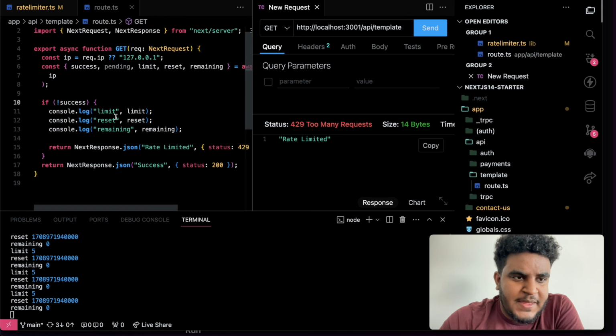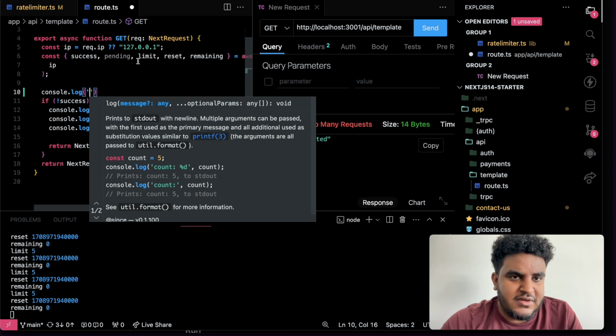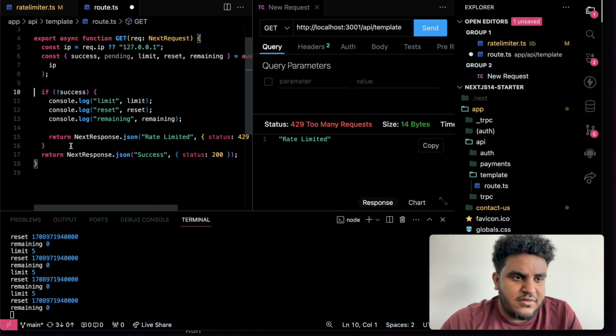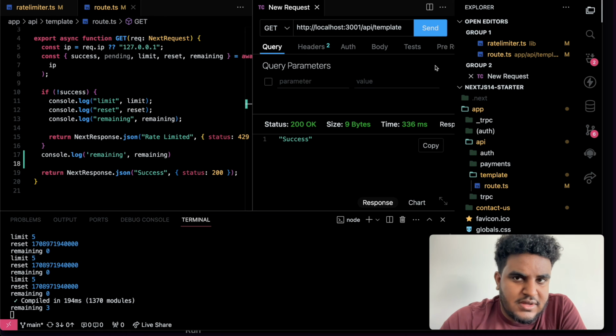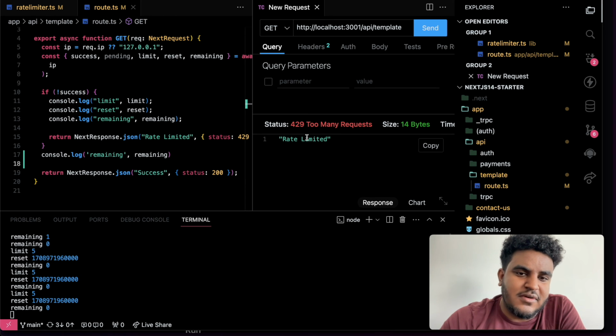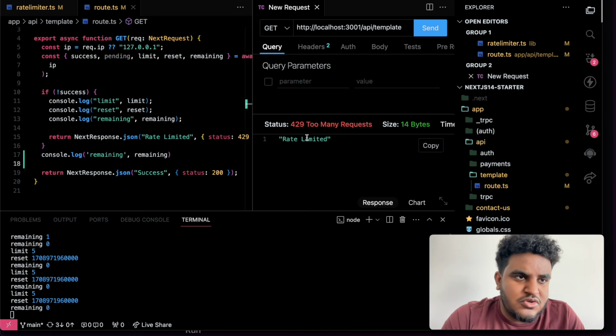There you go. Let's actually console log remaining, just so we can see, even when it does go through, how many are remaining. So let's console log this right under the if statement, and let's do this again. Okay, 3 remaining. If I keep spamming, there you go. So rate limiting is as simple as this, brothers and sisters. Super simple, super easy. And if you plan on releasing a production application, you 100% definitely need to do this.